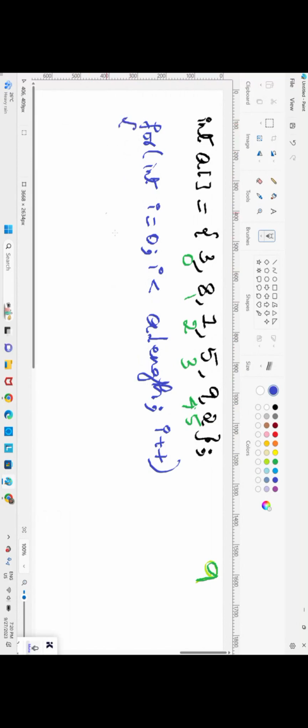Okay, now in the for loop we have to put a condition that if array of I is equal to the element, whatever element we have to find, that we will take in a variable s. Int s is equal to 9. The search element which you want to find out is element 9.